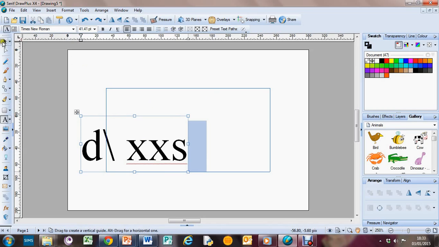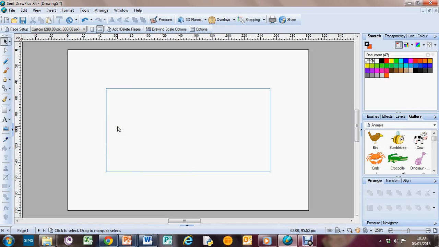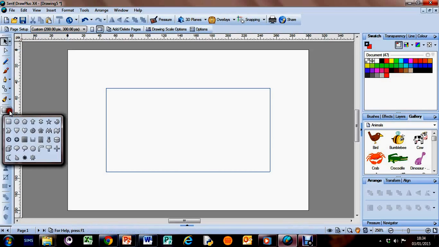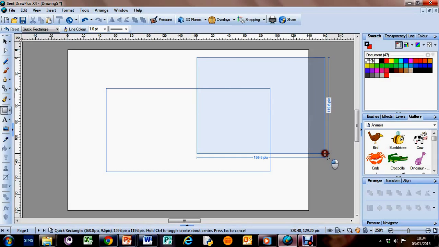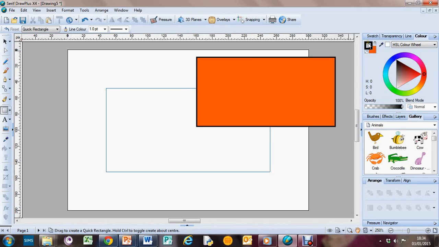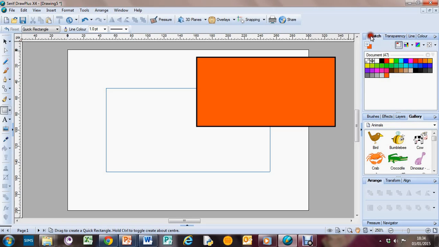So what I want to do is create a logo, and this logo is going to have a red background. To get my background sorted, I'm just going to draw a background square. What do I want? I said red, didn't I? Do I want a black outline? No. So let's go to the color. This one is going to be white. So the line color is going to be white.